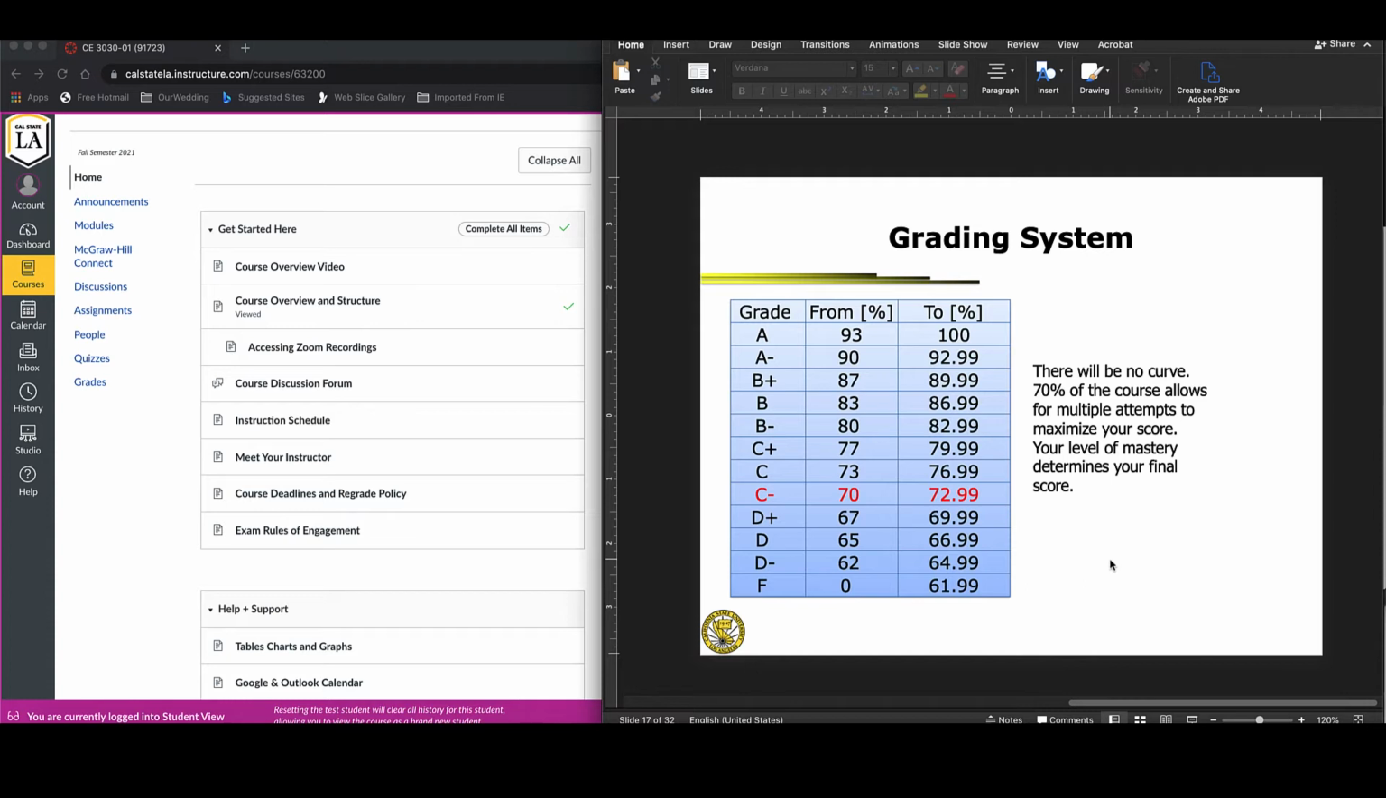This is the grading rubric for this class. It's also, again, in the course overview structure page and the syllabus, and it is here. Under no circumstances will there be a curve. There is no curve in this class, okay? If you earn 70% in the class, you will get a C minus. So again, for some of you that are in mechanical engineering, that's not an option. You have to get that 73 in order to get a C in the class.